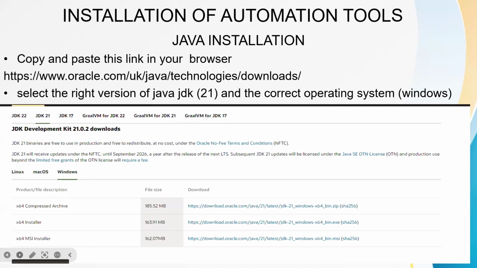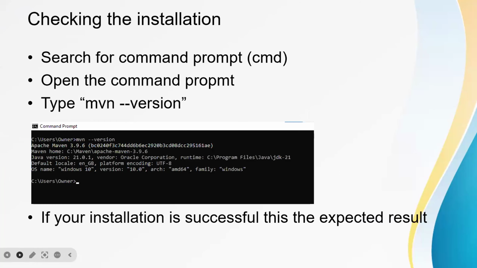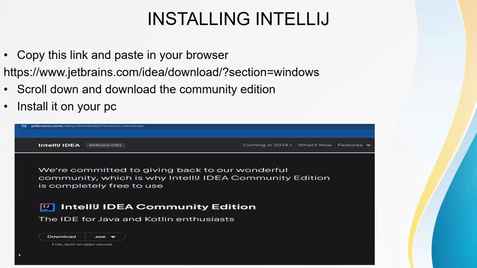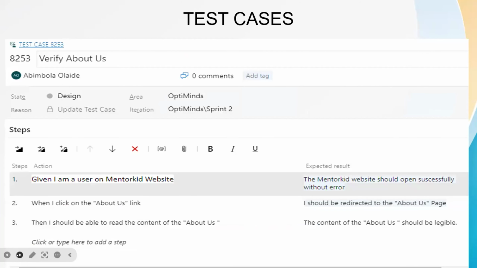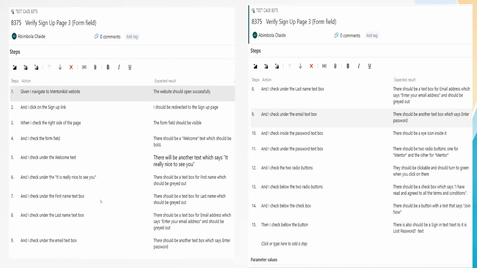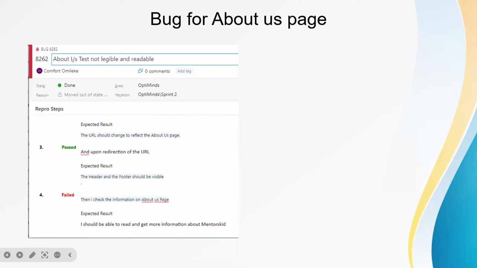This is the installation of Java and the installation of IntelliJ, and how to create a new project and the plugins we actually need for the automation. This is another test case I wrote for the About Us. This is the test result where we use our tester account, and this shows that the test passed. And this is the bug that I raised concerning the About Us.